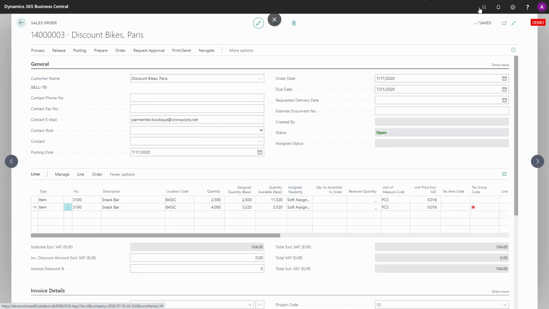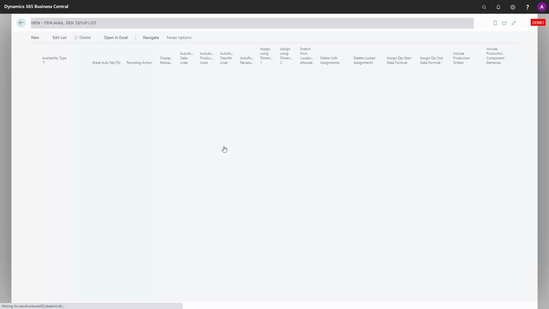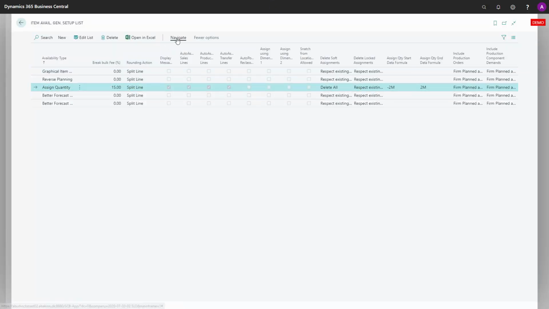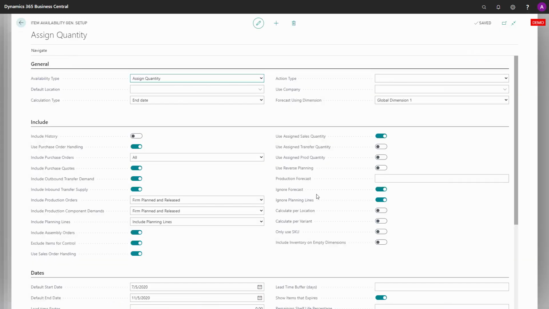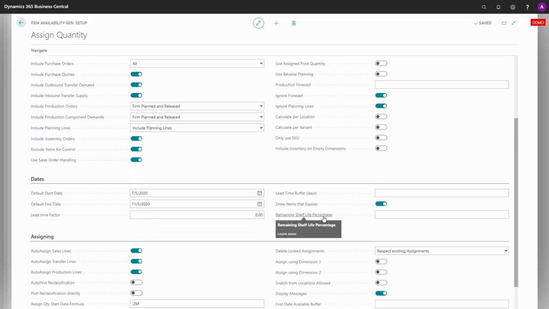So we work with the term remaining shelf life, and this means if we go to the item availabilities general setup and further into the assign quantity setup card, the item availability setup card for assign quantity. On the dates tab, there's a field called remaining shelf life percentage. So if you enter, for instance, 60 here, it means that when you sell an item which is handled with expiration date, the remaining shelf life must be at least 60%, otherwise it should fall for expiration date.